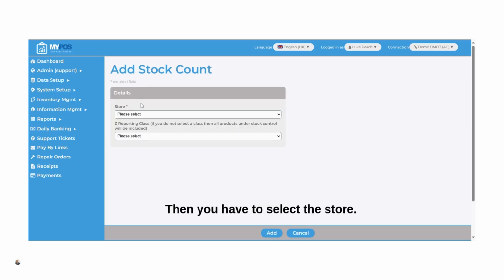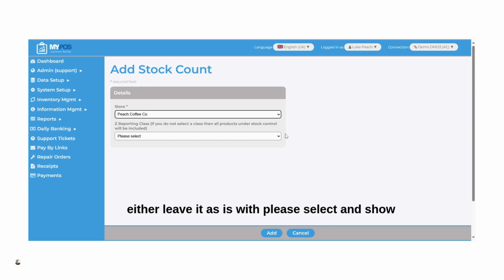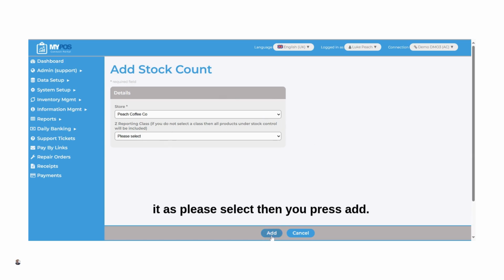Then you have to select the store. There's two different options here. You can either leave it as it is with please select and it will show all of the products within the system, or you can select specific classification, then it will just show the products within that classification. I'm going to leave it as please select, then you press add.